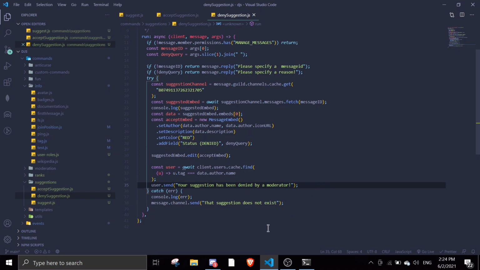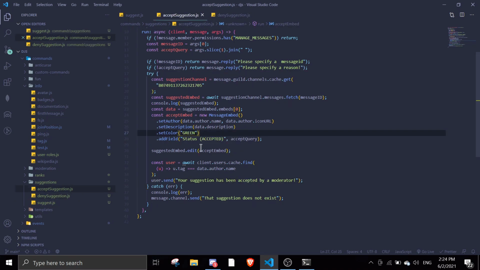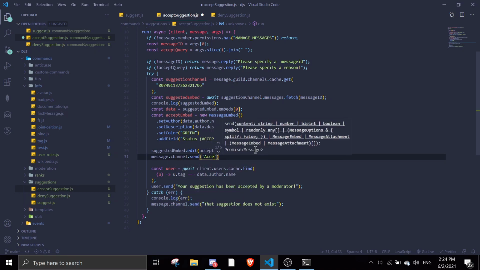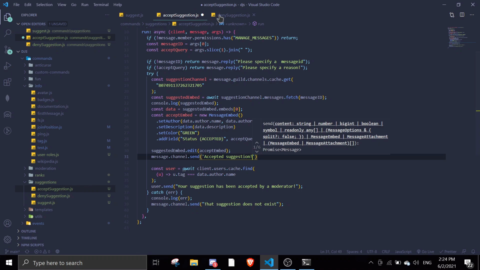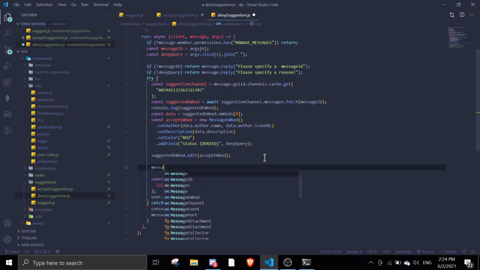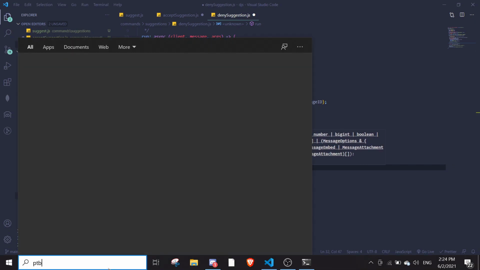So if you want to get notified after you make this command, the accept command, because as you can see here, there's no notification that tells you it has already been edited, simply just do message.channel.send accepted suggestion, and then in here you can just do message.channel.send denied suggestion.